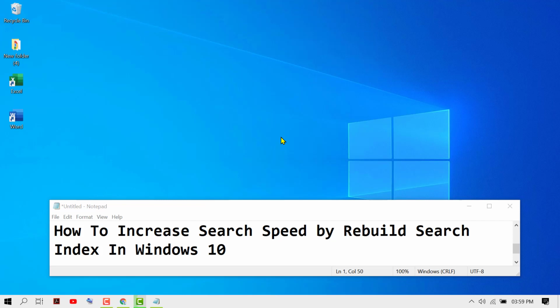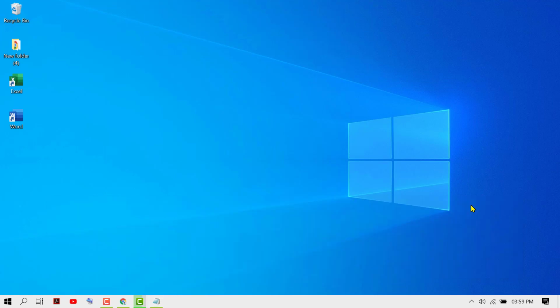Hello friends, today in this video I'm going to show you how to increase search speed by rebuilding the search index in Windows 10. To increase search speed, you can rebuild the search index on your Windows 10 PC or laptop. There are some easy and simple steps to do this.